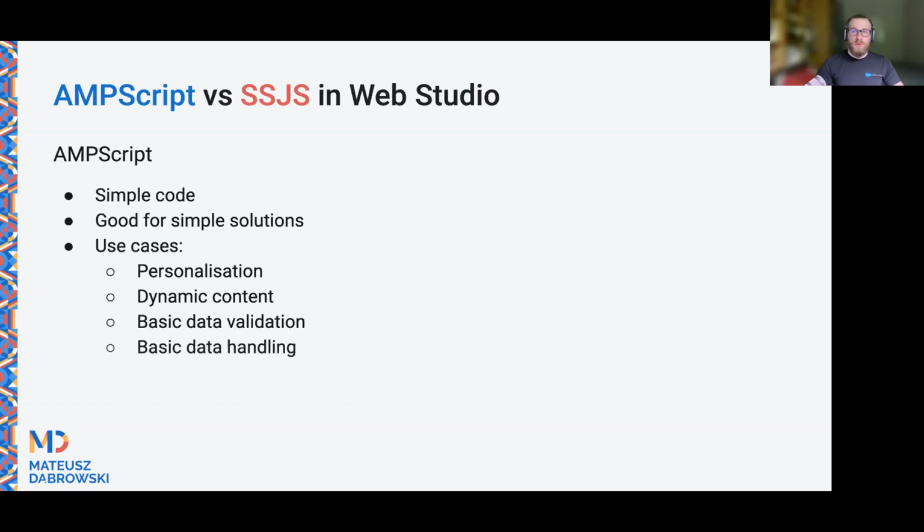Finally, it is also good for basic data handling. So if you are getting some data, for example, from a web form or from an email that has a click that sends some data, you can capture the data, leverage it with AMP script, and push it to the data model. But as you can see, it is all simple and basic. And this is exactly the approach that you should take with AMP script, because as soon as you go with more complex solutions, AMP script will start to limit you and make your life miserable.